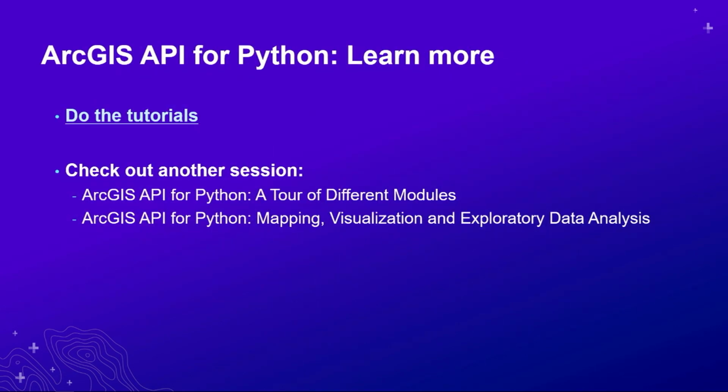We aren't going to go into this in great detail for this presentation, but we did want to give it a mention. For more information, we suggest that you do the tutorials. There's a link in the slide here. There are also a couple of other workshops at Dev Summit this year that cover other aspects of the ArcGIS API for Python. They probably won't be doing any network analysis, but it can help you get started with the API in general so that you'll be ready to tackle those tutorials.